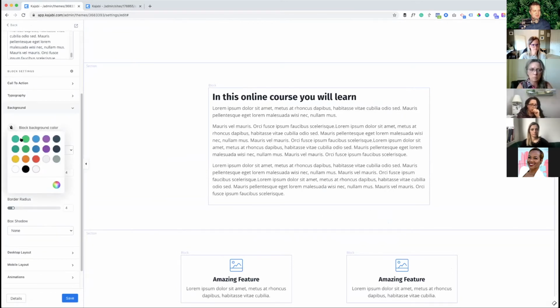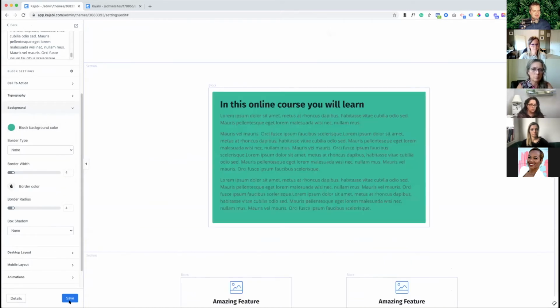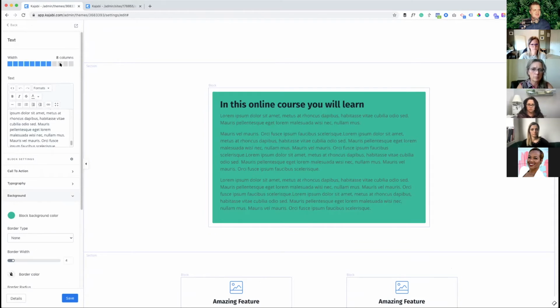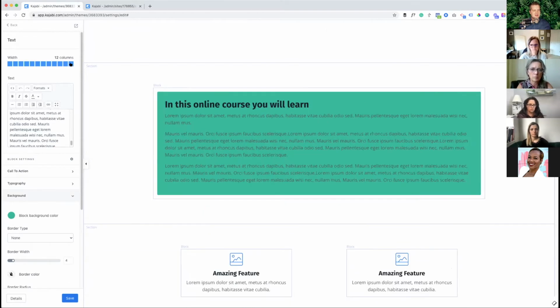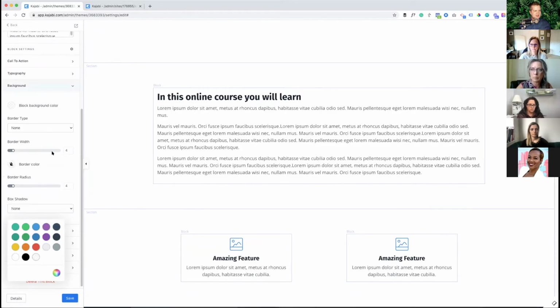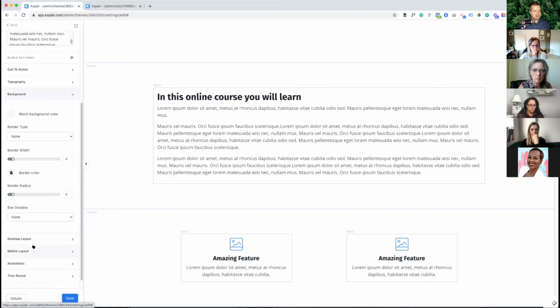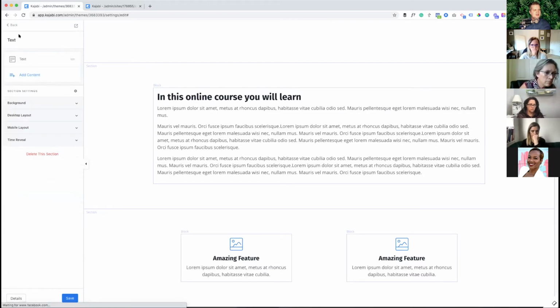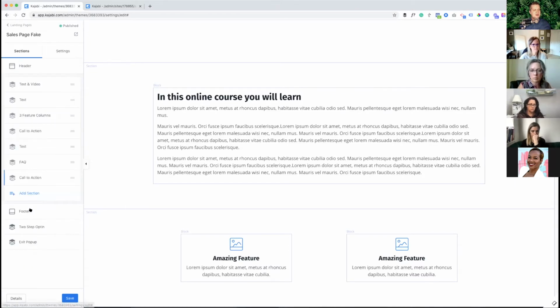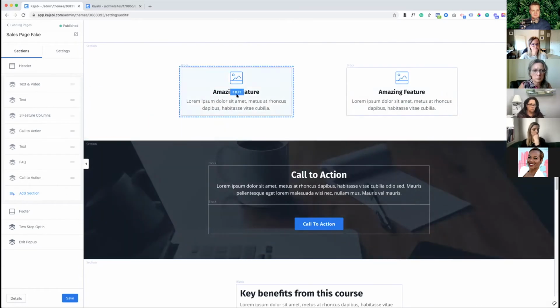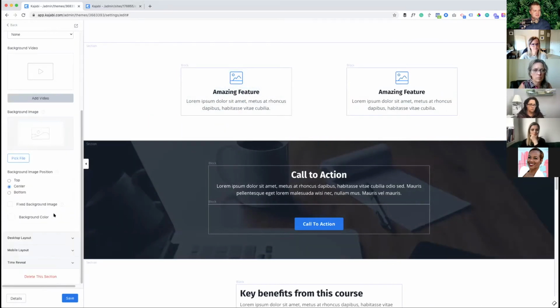So what I'm looking for, this is how you change the background, right? So if you want to have background text, and then if you wanted it to be the whole way like that. Okay, border radius, all that kind of stuff. Animations, time reveal. All right. So you're just kind of going along and just going to end up changing these so it meets your needs. Any questions on this?